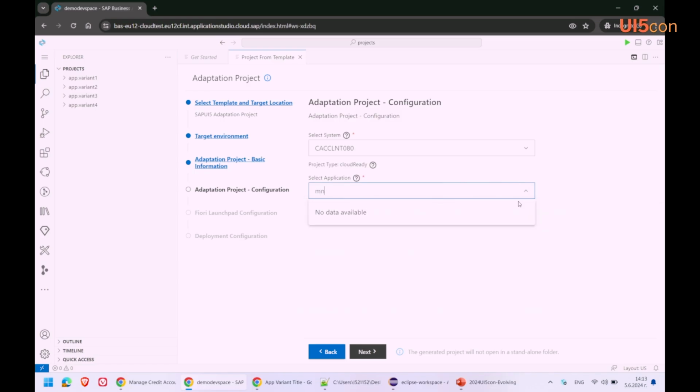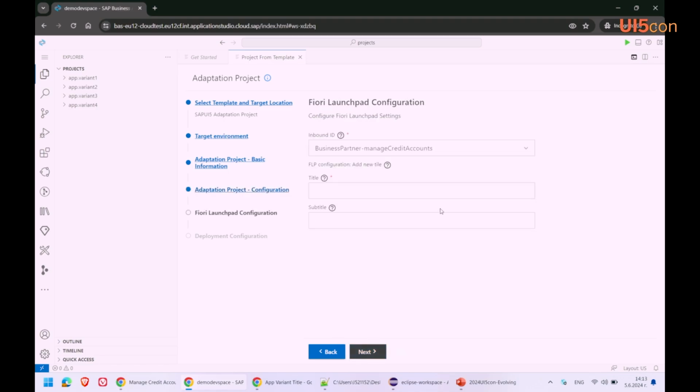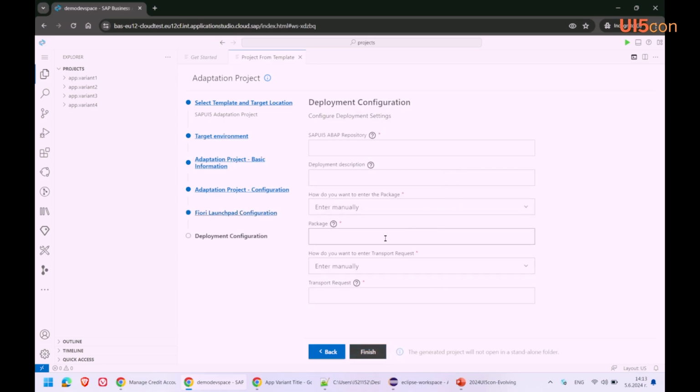So let's just use some application, let's say this one. It automatically detects the UI5 version, which is always the latest because it's a cloud system. This is an option that will be deprecated and we don't need it. And we can go next. So here are some deployment options that will not be of use for the demo, but let's just go next. And now we can always choose the package and the transport for the deployment.